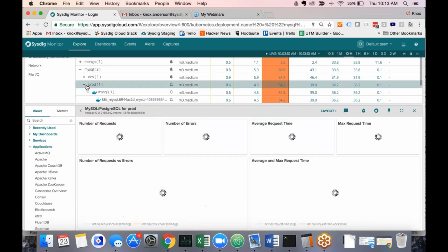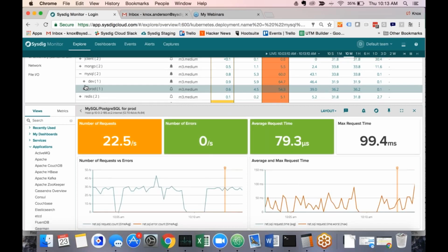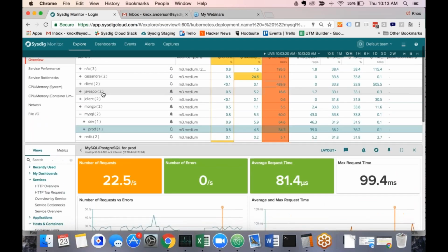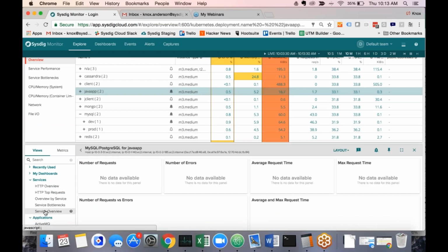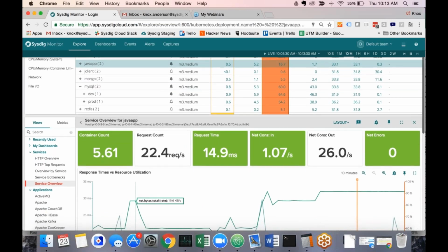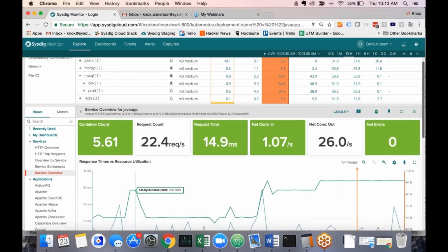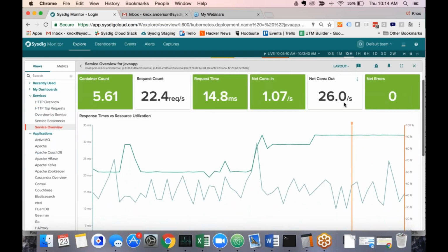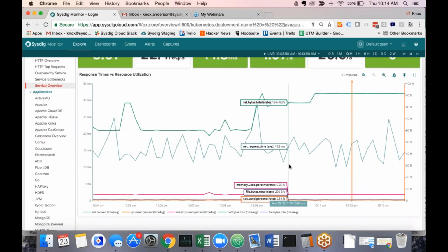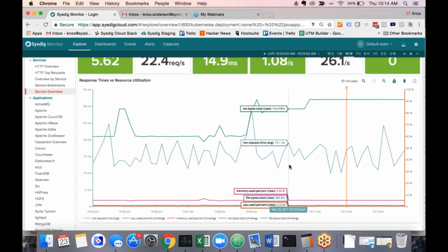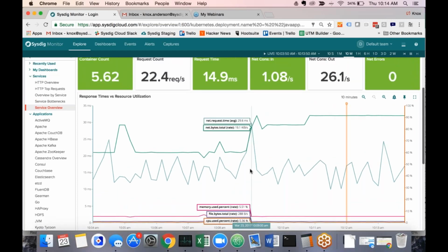So one of the things when people are running containers, they're really thinking about their services. And we have some pretty cool default dashboards and templates based around the services that you're running. So let's go to this Java app here. If I click on Service Overview, I'm going to get an aggregate service view about how my Java service is running. So my container count, my request count, requests per time, net connections in, net connections out, and then actually network and request times based on the resources that are being used. So memory used, CPU used, and so you can really correlate all that information against each other.